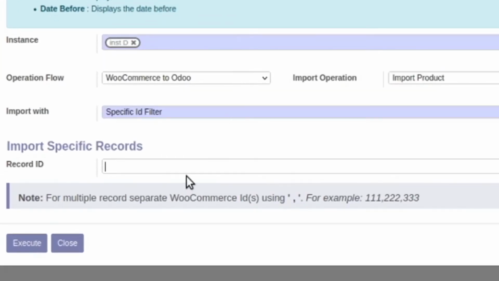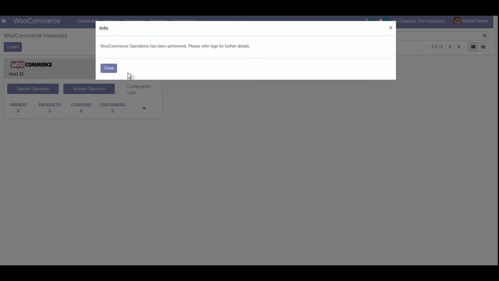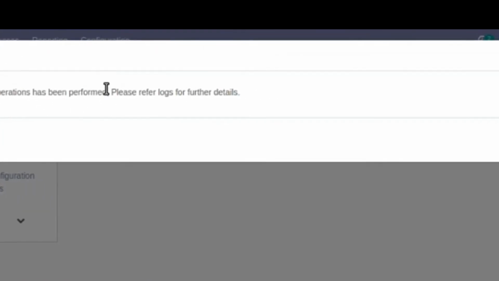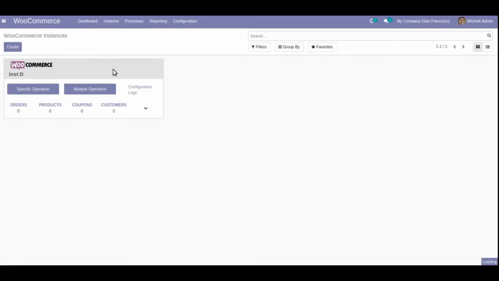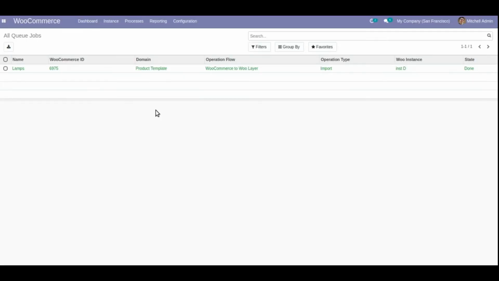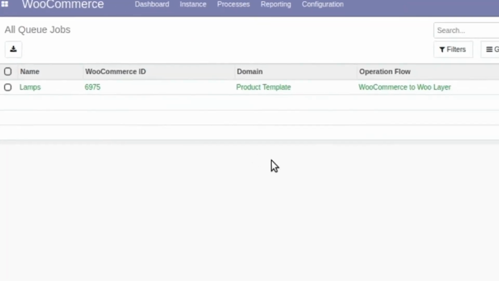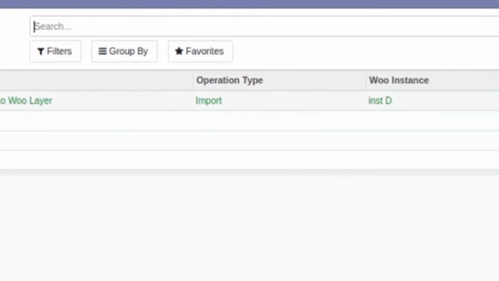Now if we move to our instance and add this record ID over here and click execute, we will see this message which pops up and says WooCommerce operation has been performed. Further information will be there in the logs. For that, we will verify the details here from the Processes tab and click Ksolves. The record will be present in the Ksolves section, whether our operation is complete or is still in the queue. For example, our operation has been listed over here, and if we see the color of the record, it's green.